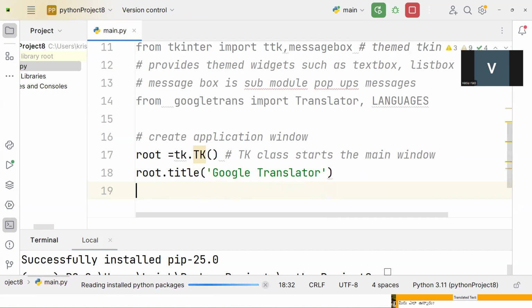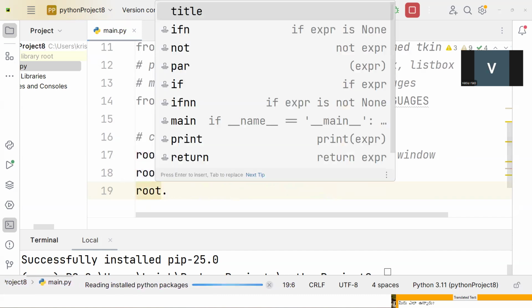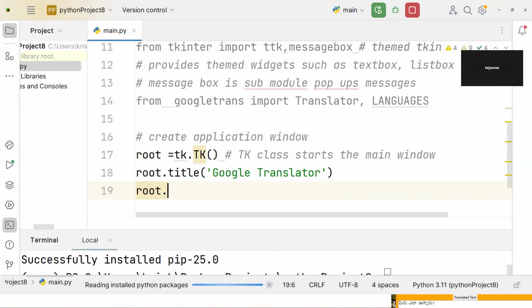Next, root dot config. First, we need to give size. Size is geometry. How much size do you want to give? 400 by 500.